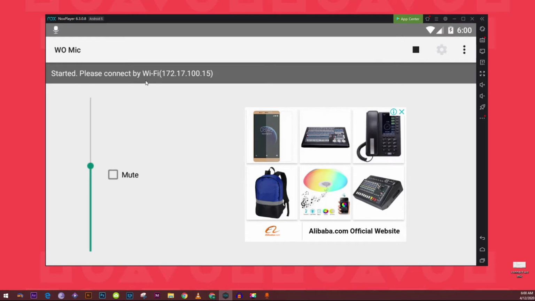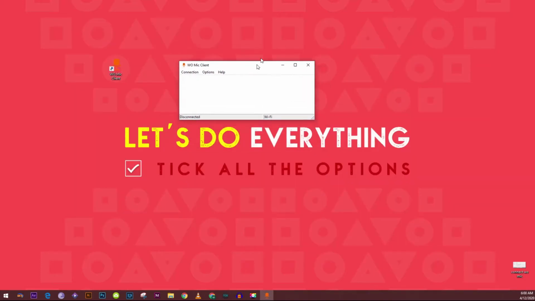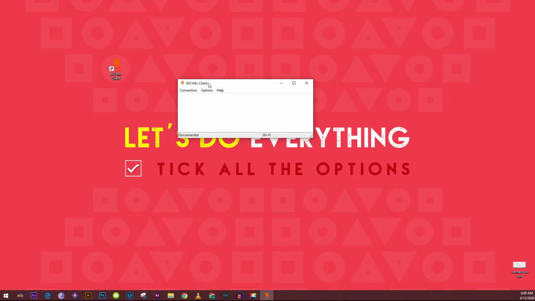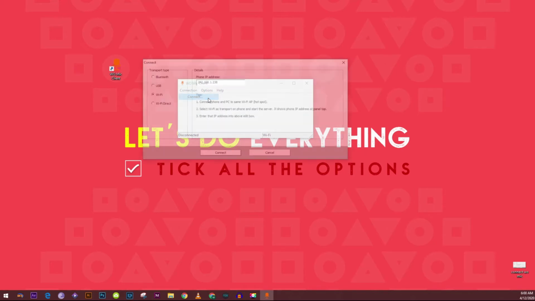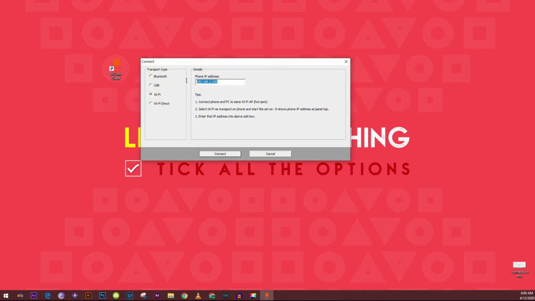When we click this play button, it shows us an IP address here. For this emulator, the Android emulator, it is 172.17.15. Okay, we'll minimize it. Then we will open our WO Mic client on our laptop. We will click connection, click on connect, and we will enter the same IP address we have on our smartphone.